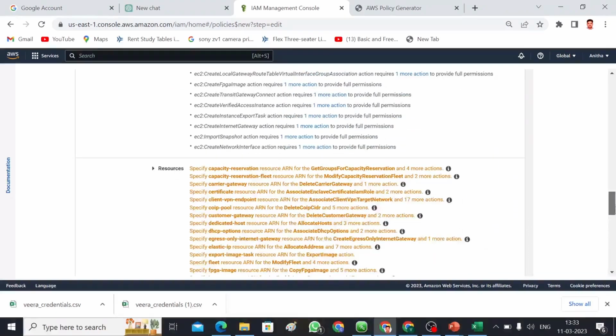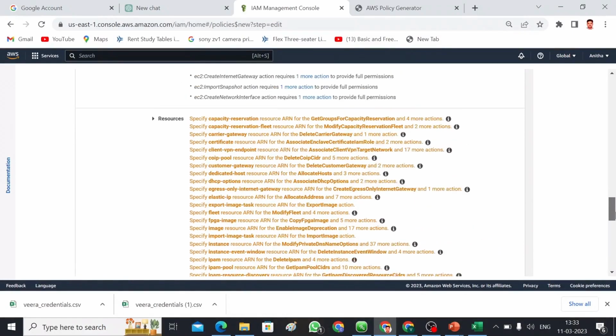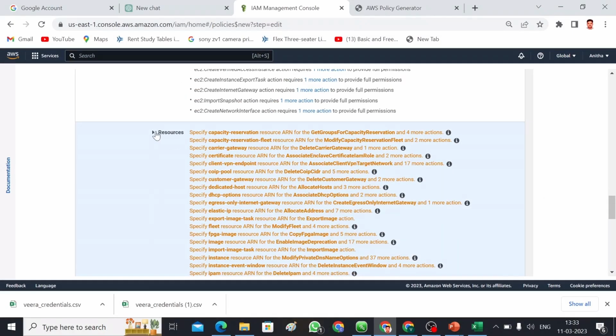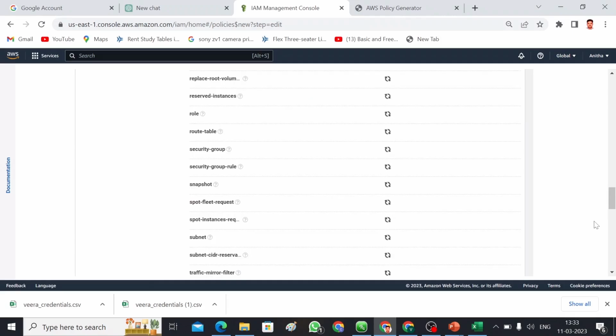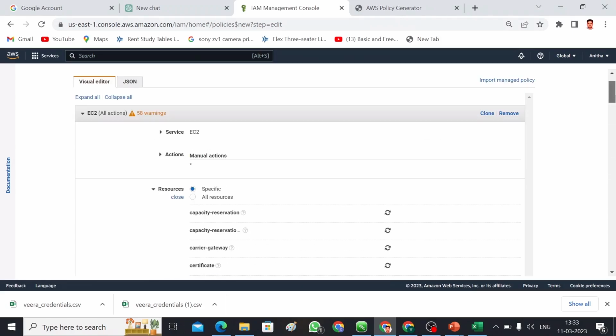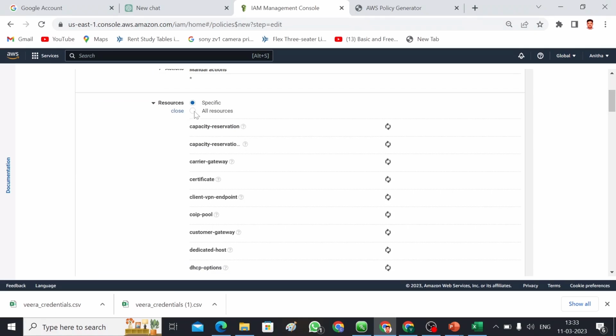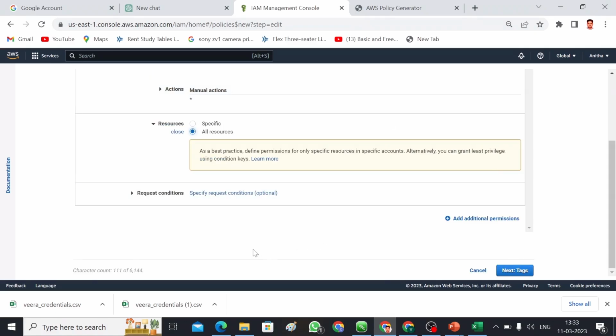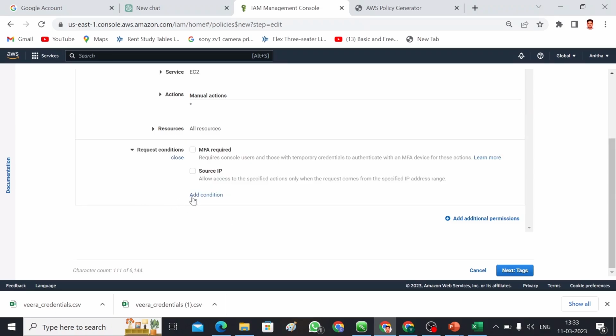See, so many options available. And then resources: we have to specify the particular resource, or we can give all resources as well. There are so many resources, I'm giving all resources for now. And if you have any conditions, like we have to connect only from this IP, we can add that in the request condition option. We can add source IPs or MFA required, like that. But currently I'm not doing any of them. That's all, so we can go to tags.